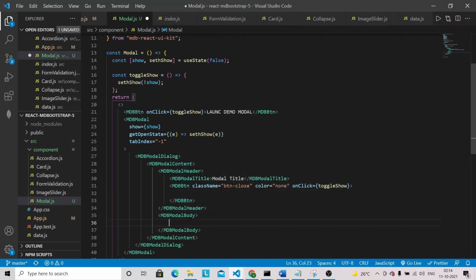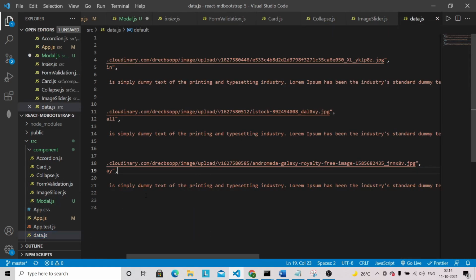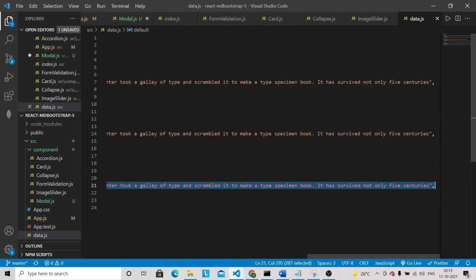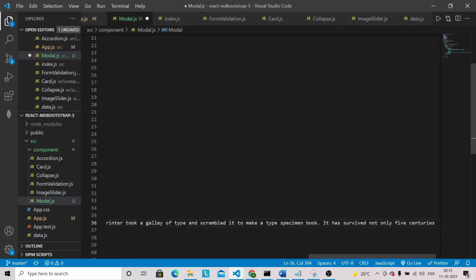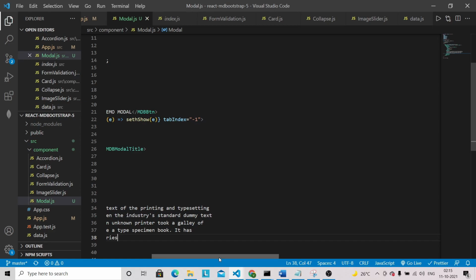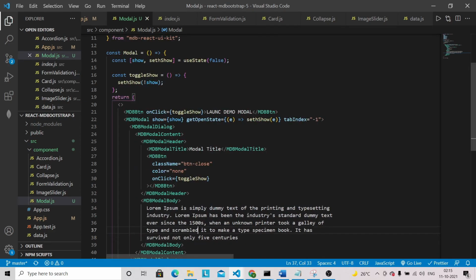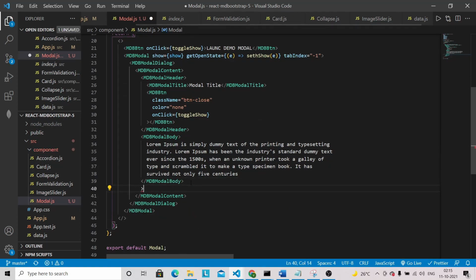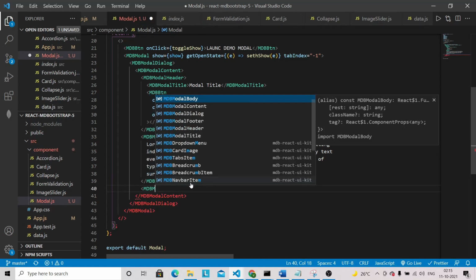Inside that we are going to have some content, so I'm just going to the data.js file and copying this description. You will already have this data.js file, because I will provide the GitHub link, so you can always check the description for that GitHub link. Just paste that description here. So we have pasted that one. Now after this modal body, we are going to have a footer, MDBModalFooter.